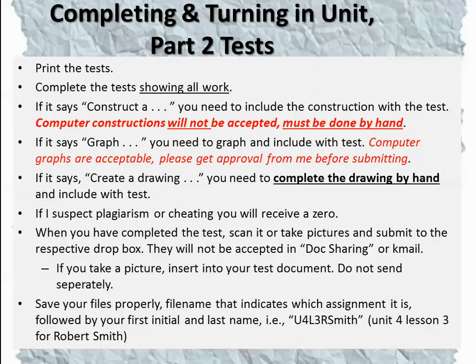Then you need to save your files properly. A file name that indicates which assignment it is, followed by your first initial and last name. And you can see where I've done an example here for Robert Smith. It looks like he was working on Unit 4, Lesson 3.